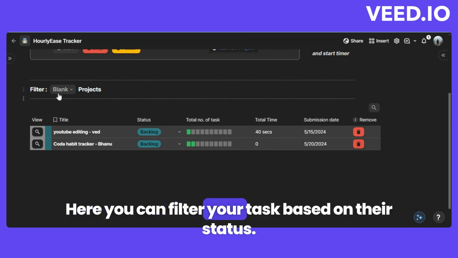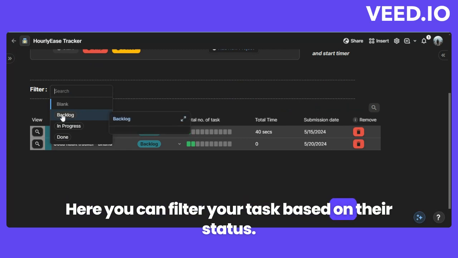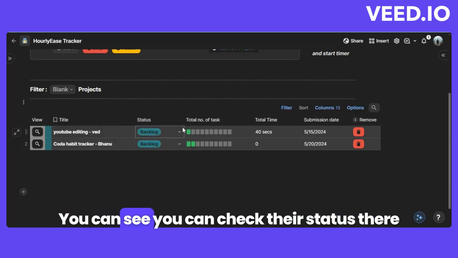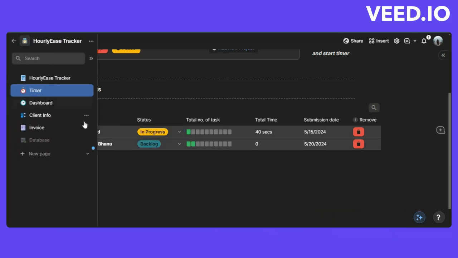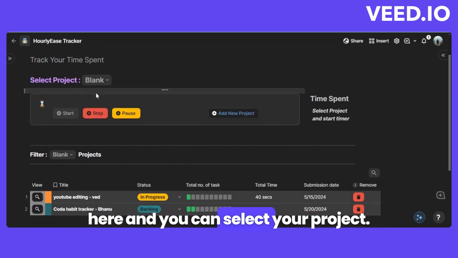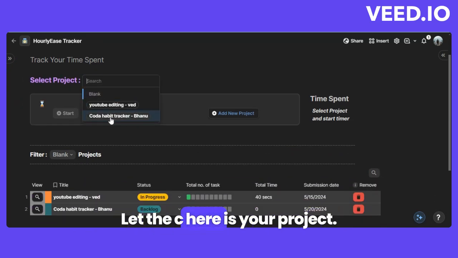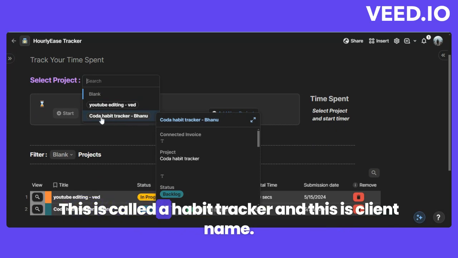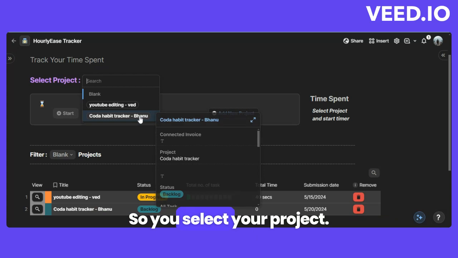Here you can filter your tasks based on their status. You can check their status here. Once you set up your project you come here and you can select your project. Here is your project. This is the Coda habit tracker and this is the client name. So you select your project.